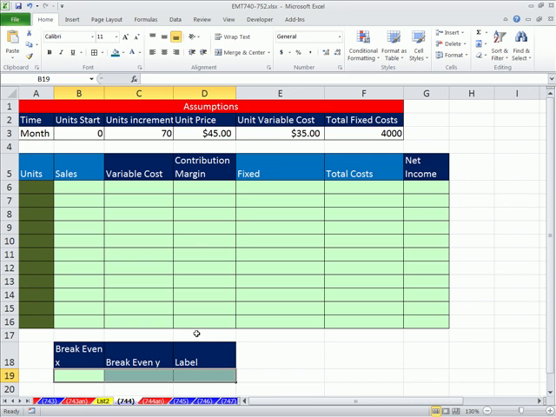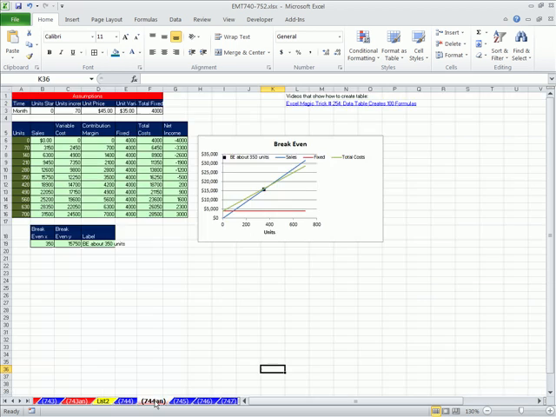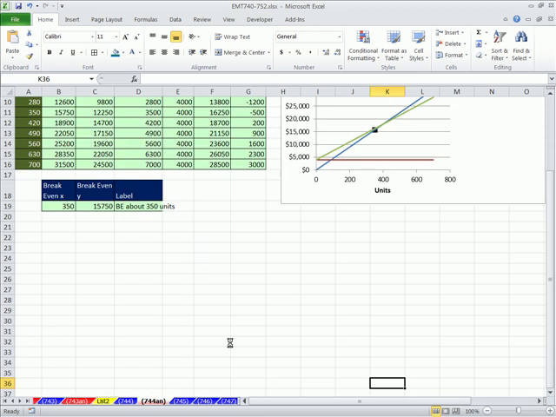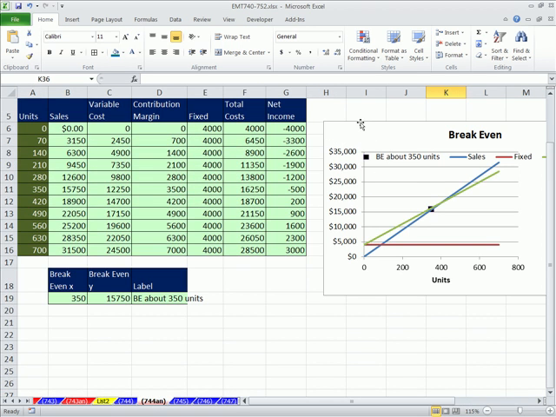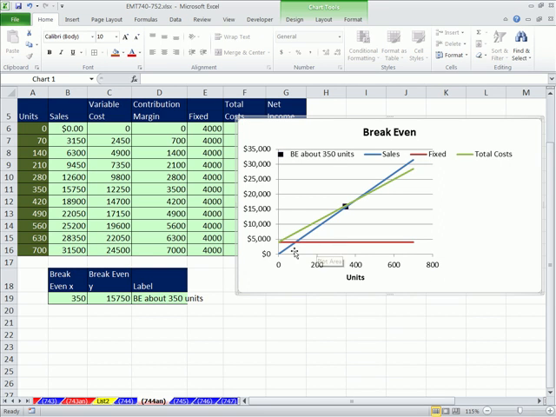Now, break-even analysis. Here's the end result. Here's our goal. We want to be able to see our fixed costs, those are the costs which we cannot change over a certain period of time. Our total costs start at fixed and go up based on variable cost input. So as you increase the number of units produced, your variable cost goes up.